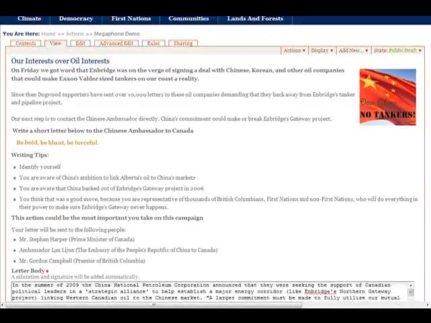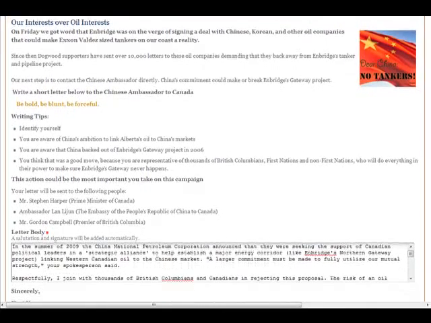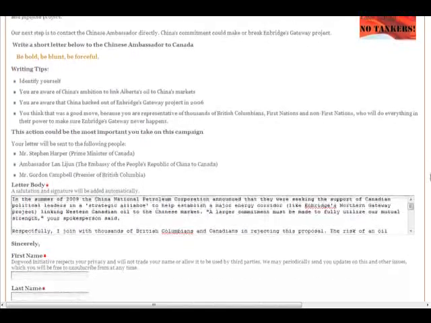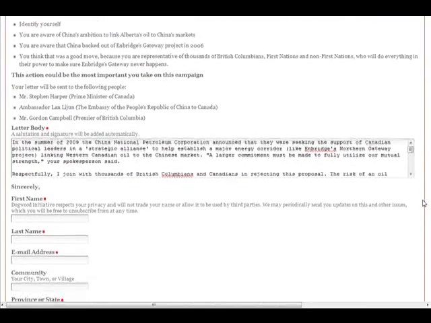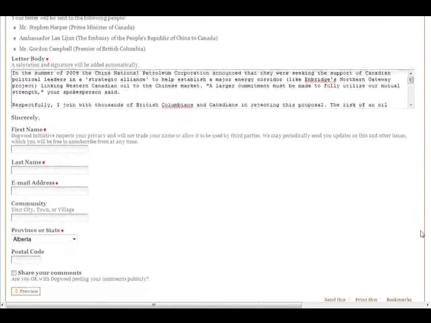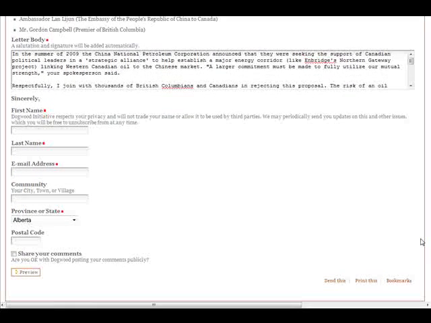There's an introduction, a customizable text, and fields to capture information from the letter writers. Pretty simple. Let's take a look behind the scenes and see how we built it.